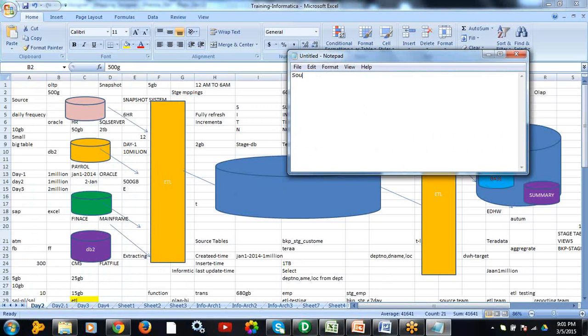So what source systems are available? We can see: RDBMS, ERP, file systems. There are different kinds of files in that.